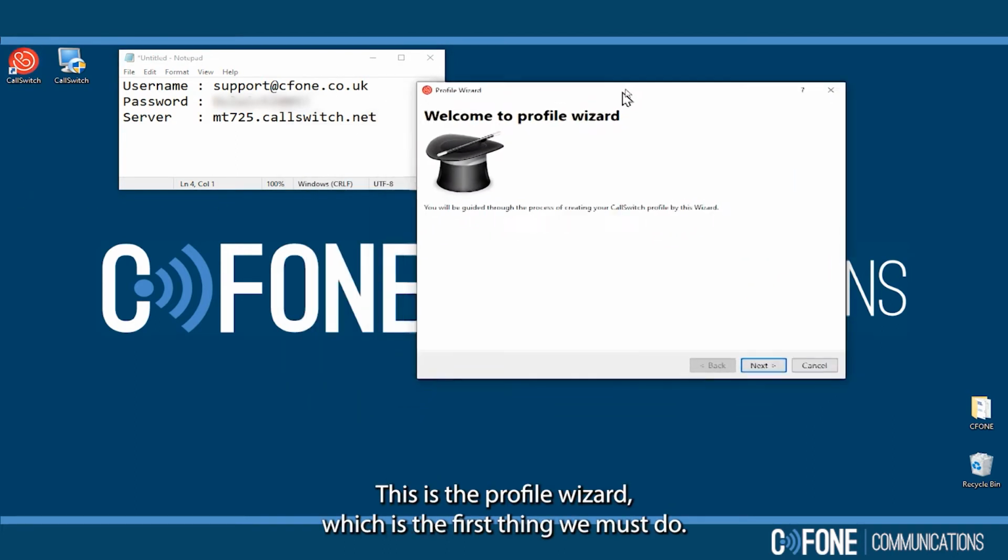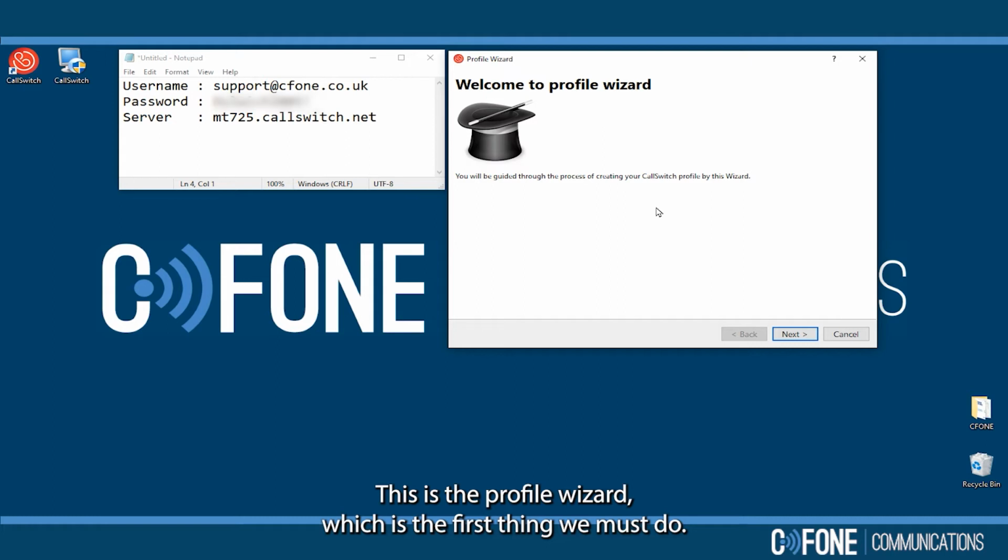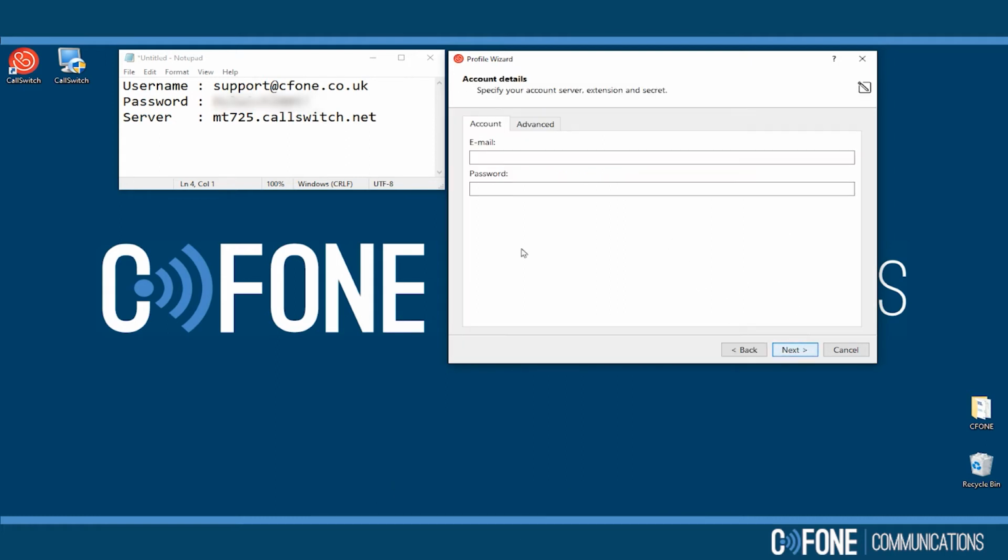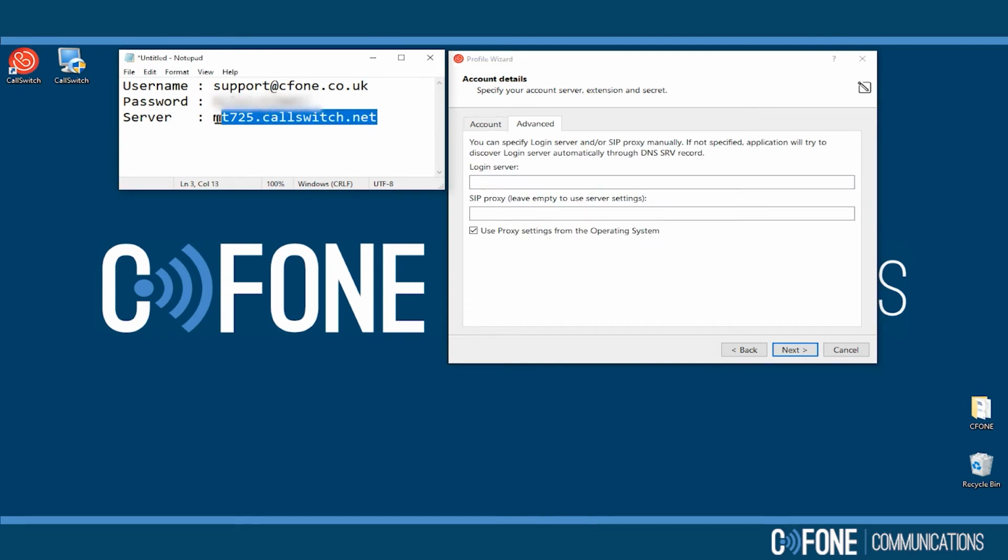This is the profile wizard, which is the first thing you must do, and you only have to do it once in order to set up your account. Copy and paste the username, the password, and the server. Then simply press Next.